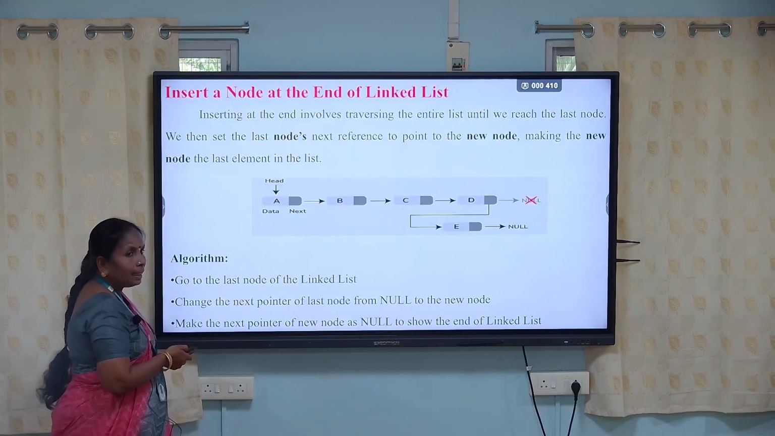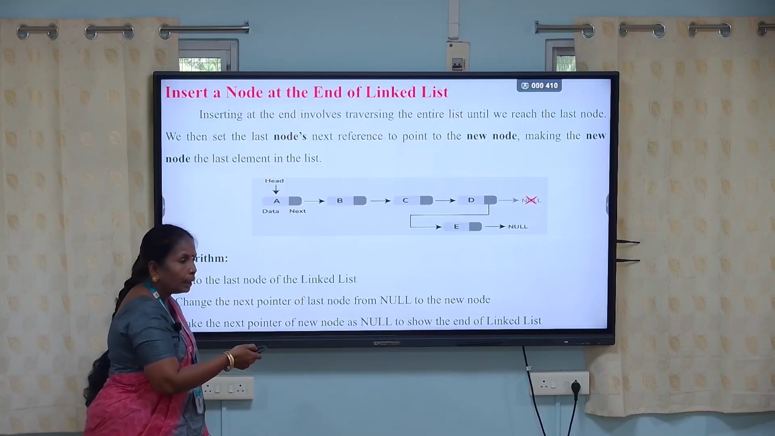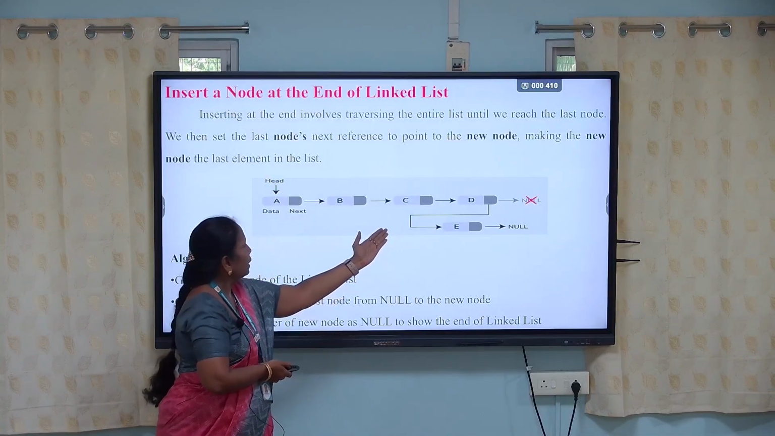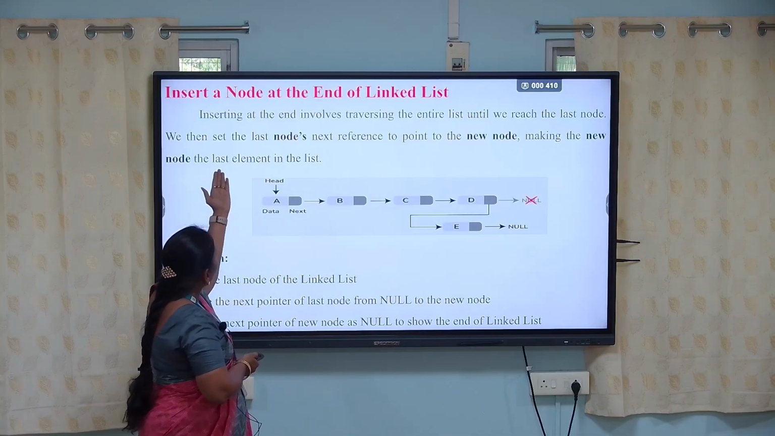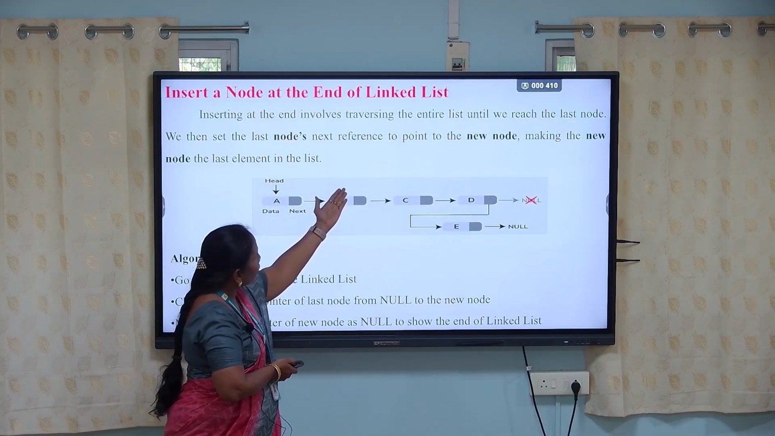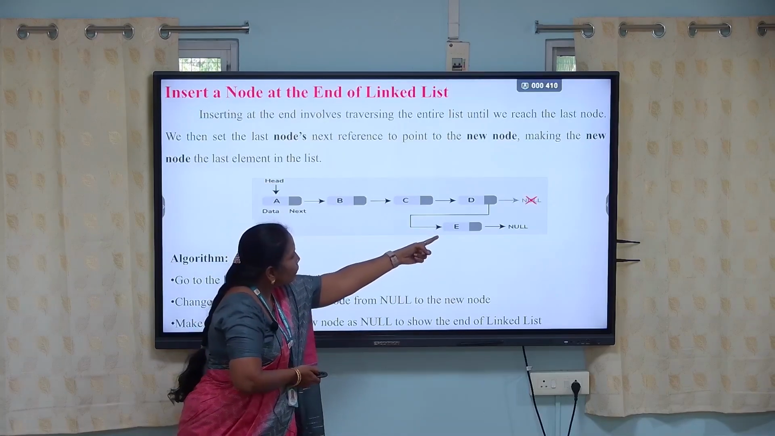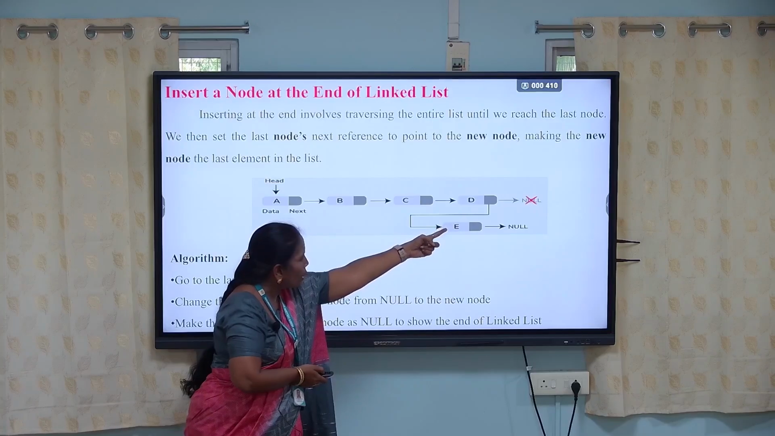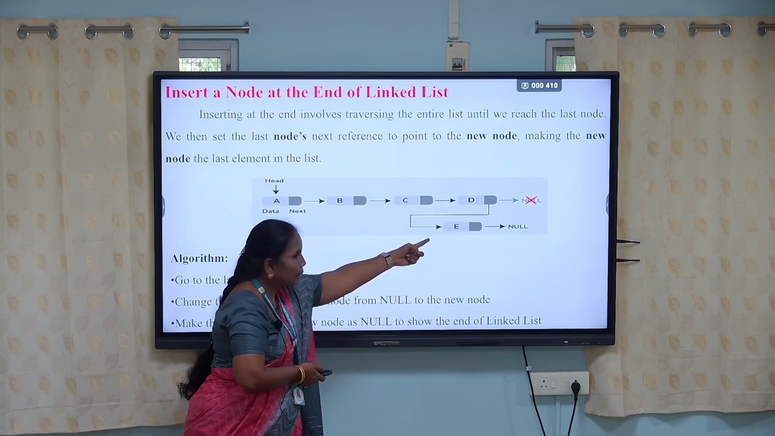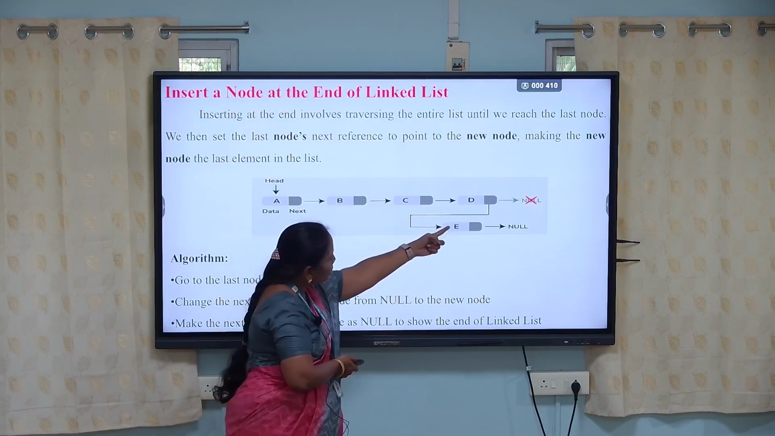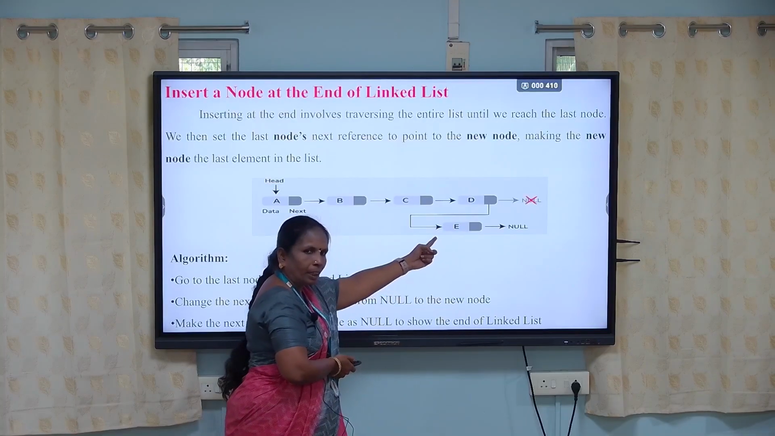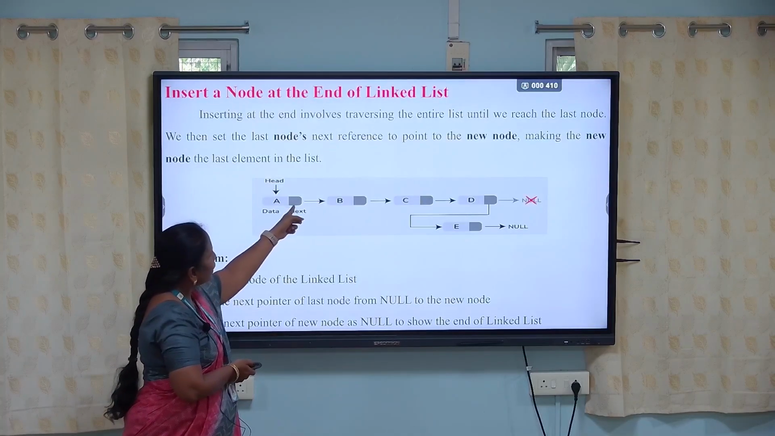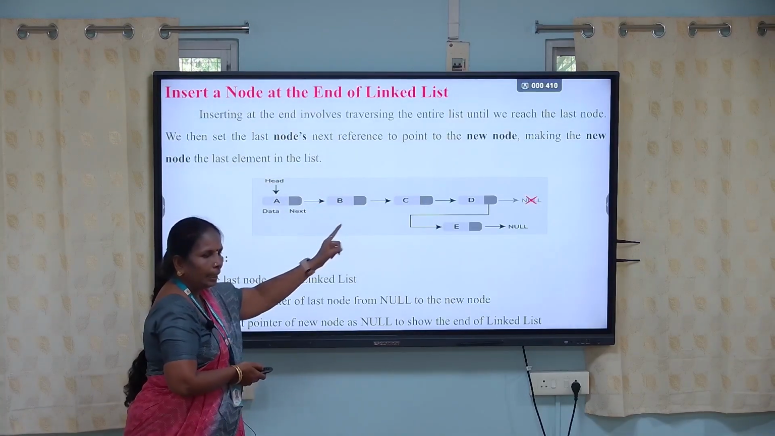Okay. Next is inserting a node at the end of the list. For this we have to traverse the whole list. We have to set the last node's next reference to point to the new node. That is, we are removing the null. The last node points to null, isn't it? So we are removing the null pointer, and then we are inserting this E. Now D points to the location of E, and E points to null. So this is inserting a node at the end of the linked list.